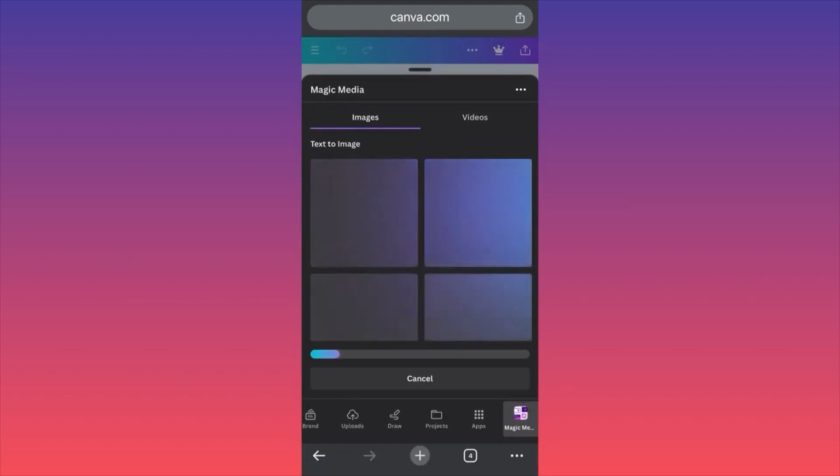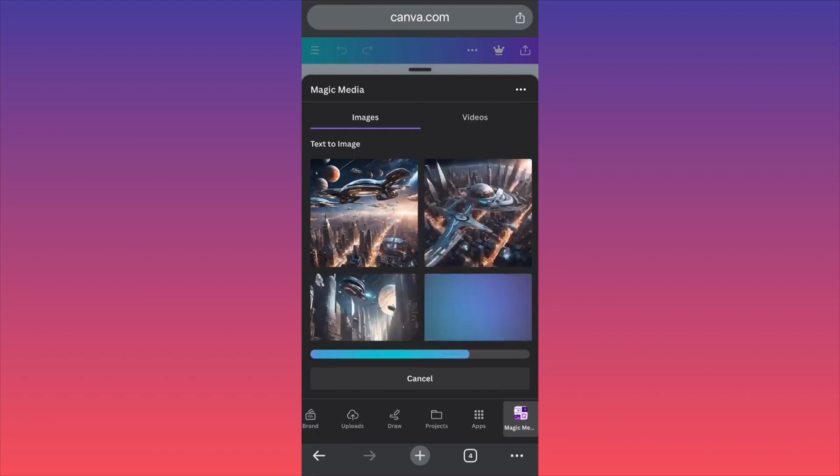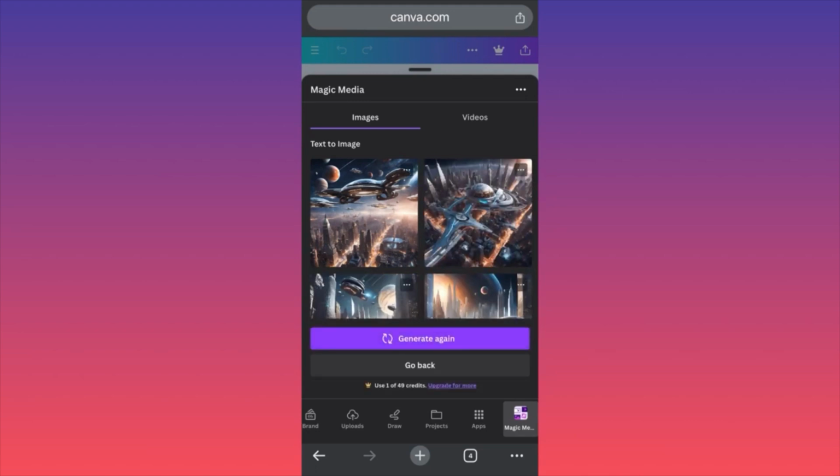So as you can see now, the AI generates the image based on our prompt. Usually it works pretty fast. As you can see now, we're having the first image already generated, and it looks very cool. The second one, oh look at that, yeah, I think this is very nice.